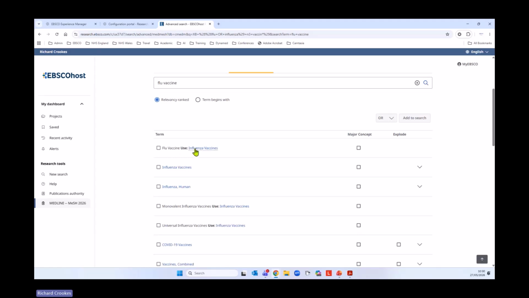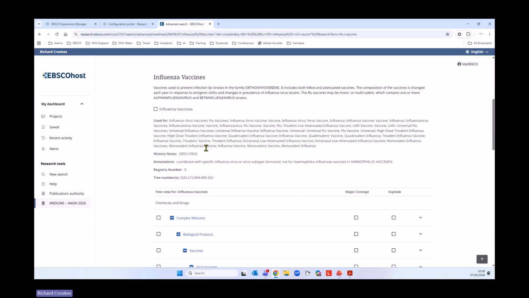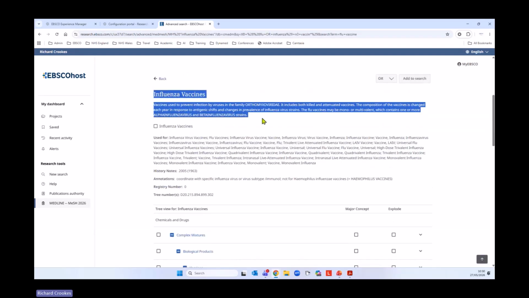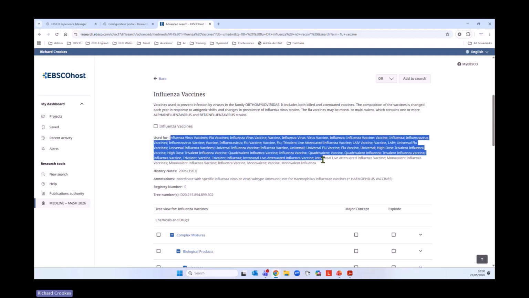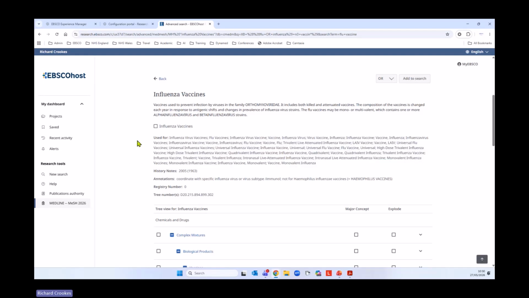That's the NLM MeSH term. So click on that link, and you see the scope note. You see what it's used for. So essentially, if you search for any of these keywords here, it's going to map you to this, browse these keywords within the MeSH index. It's going to direct you to this term.